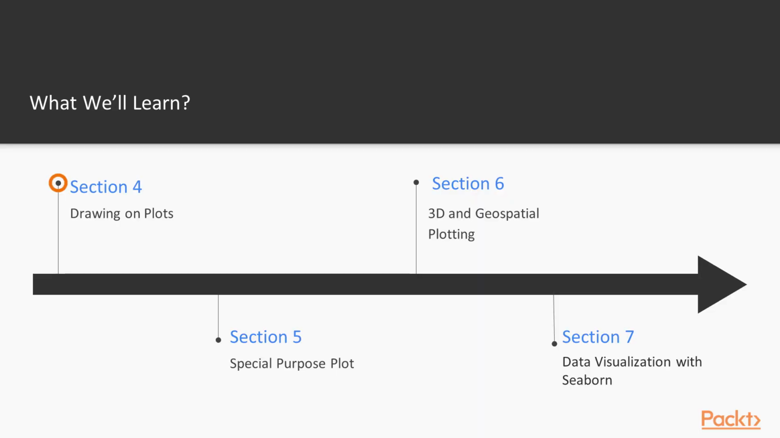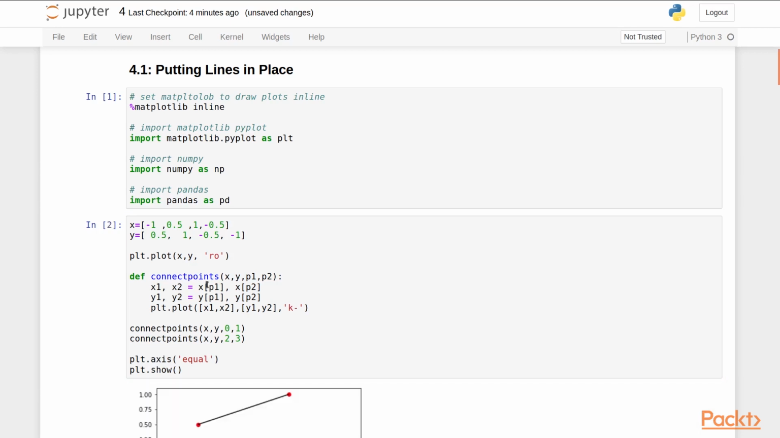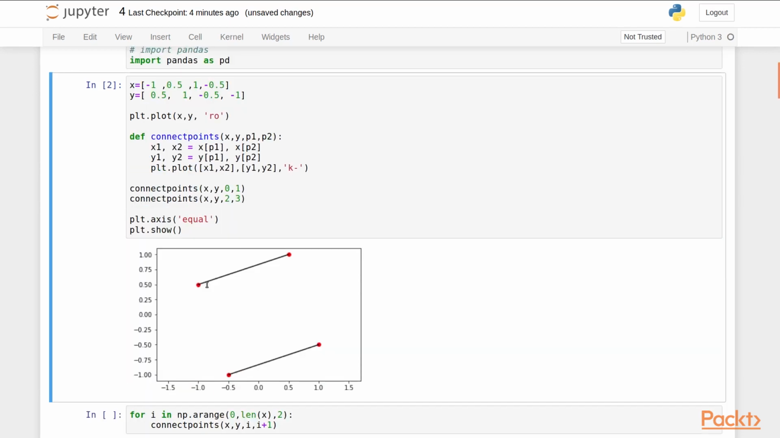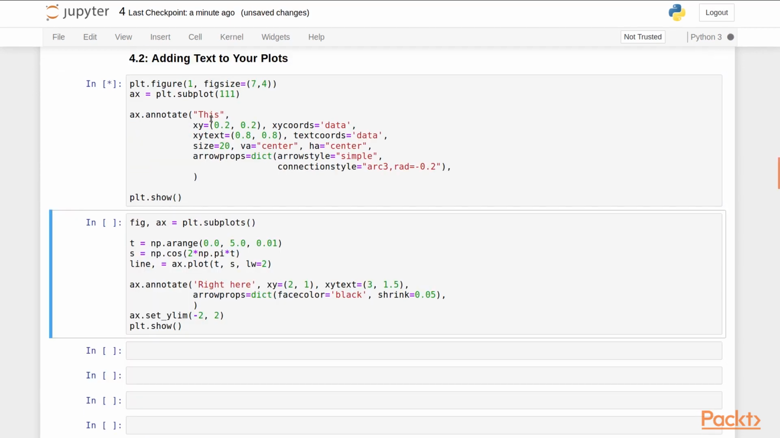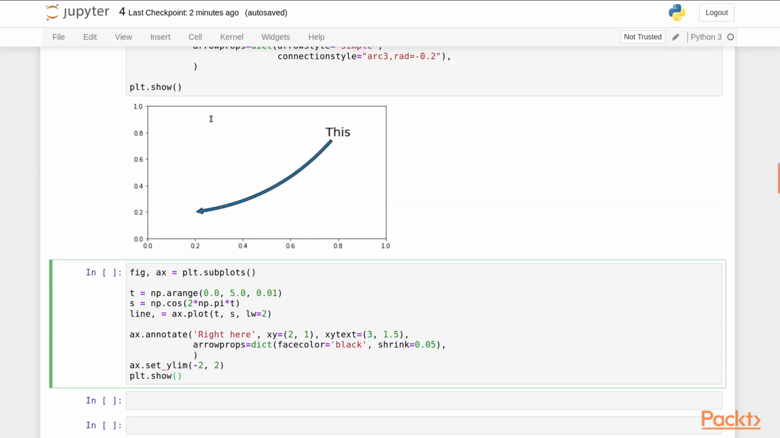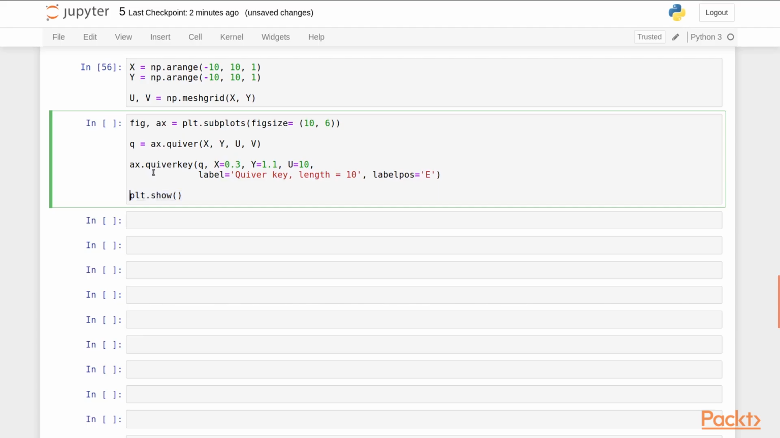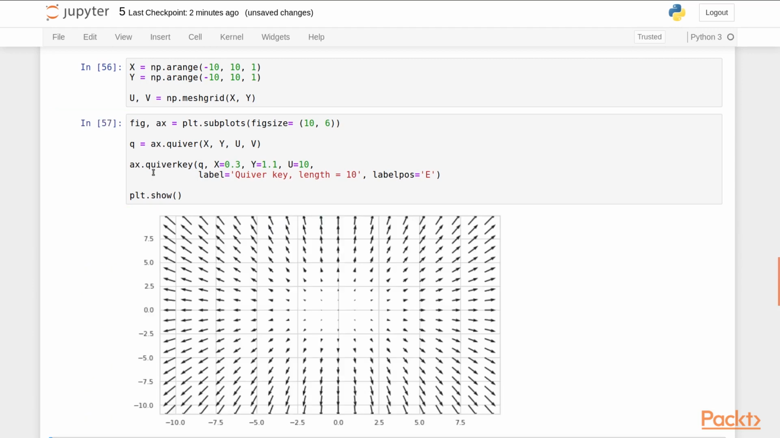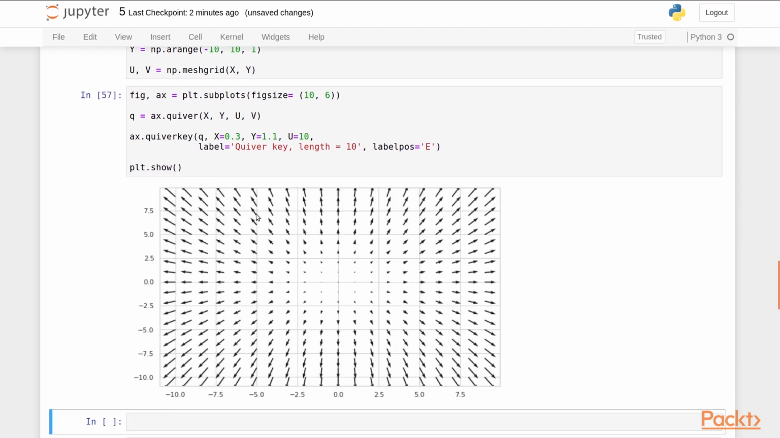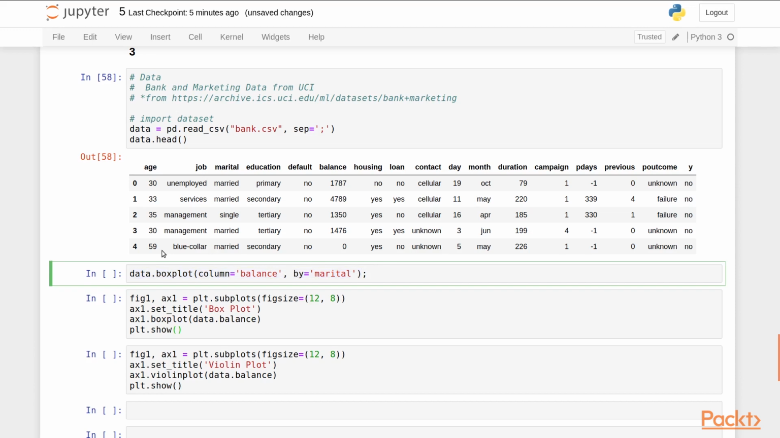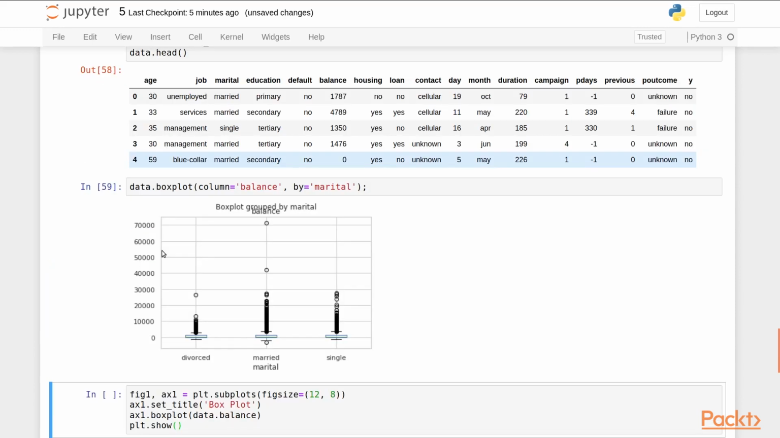In section 4, you will learn how to draw on plots ranging from putting lines, adding text, drawing different shapes, and annotations. In section 5, you will learn to draw special-purpose advanced plots like non-Cartesian plots, vector fields, violin graphs, etc., and learn to visualize both ordinal and tabular data.